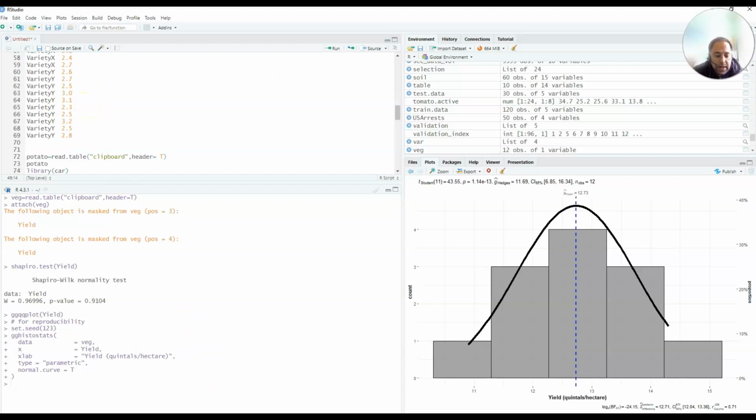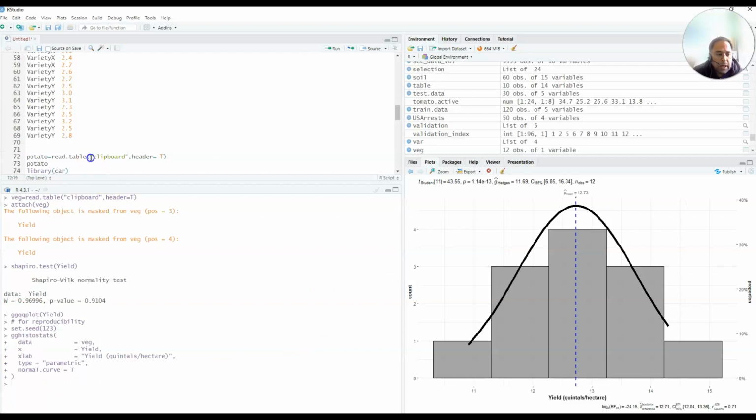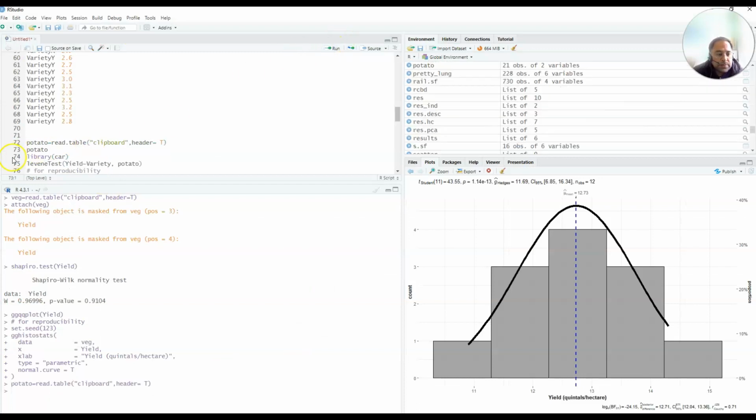For that we have a data set and we use the same procedure here. Simply we will copy and paste this. This is the traditional way. Otherwise we have an option of import data set also. Then we'll use the attach option here, that is attach potato.